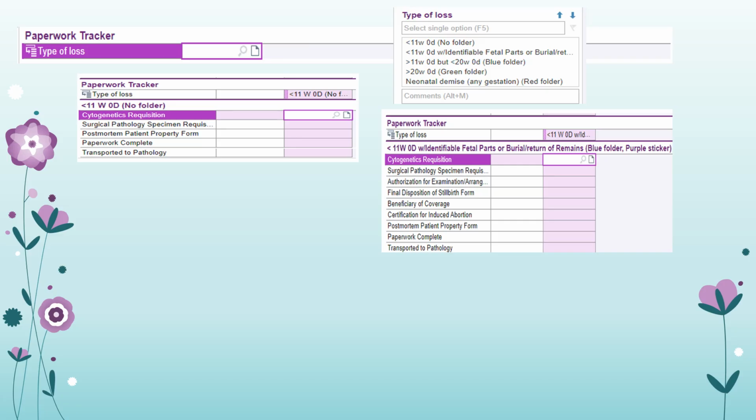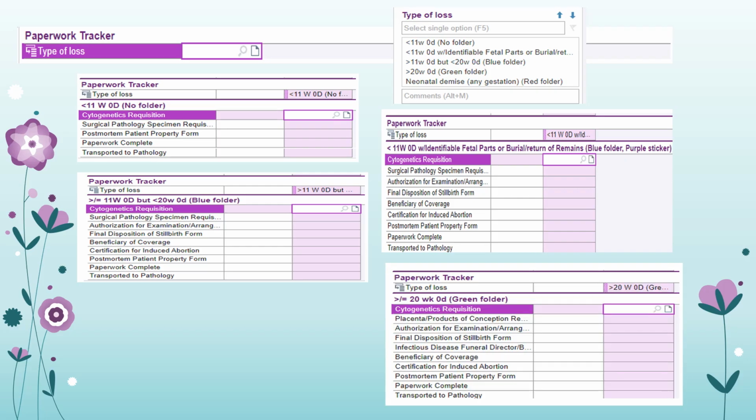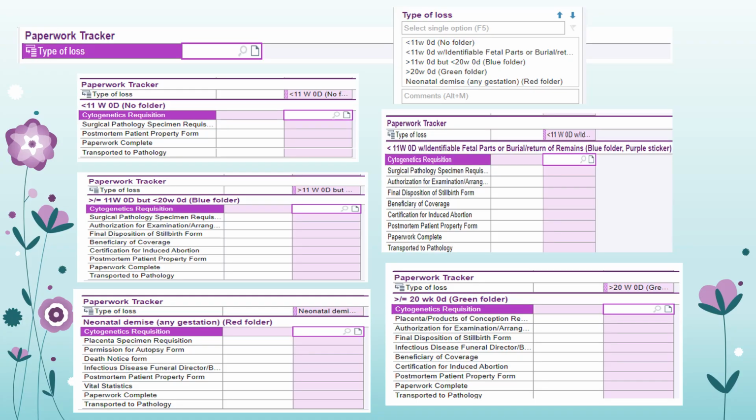to the patient, we would initiate the blue envelope and the purple sticker project. Our greater than or equal to 11-week losses, but less than 20 weeks, get the blue envelope. Our greater than or equal to 20-week losses are the green envelope. And our neonatal demise of any gestation get the red envelope.